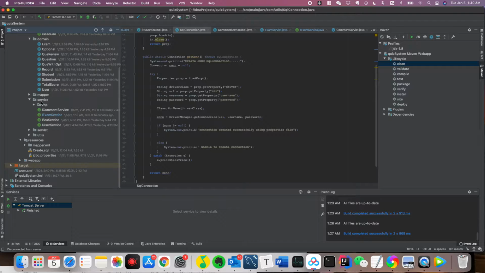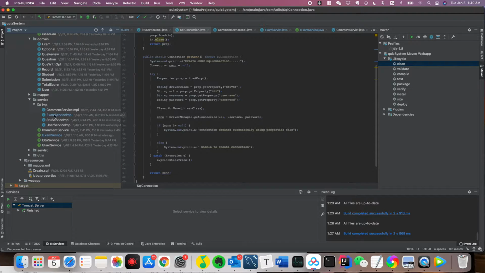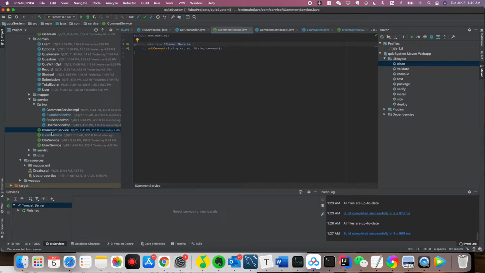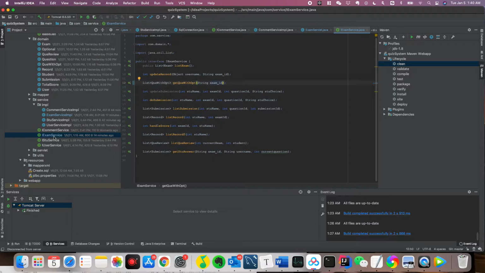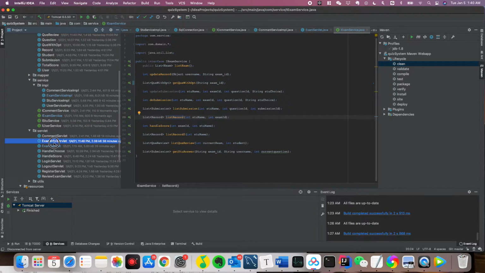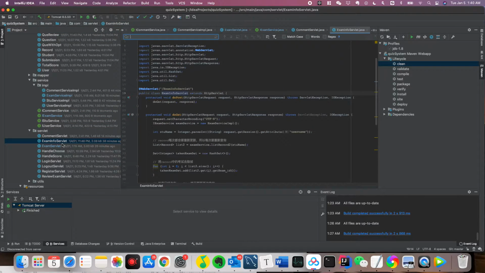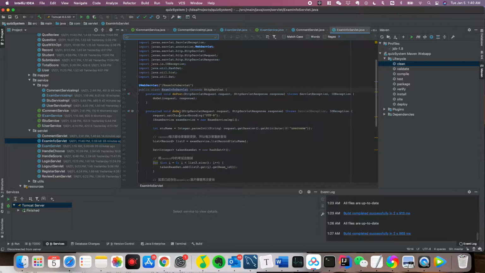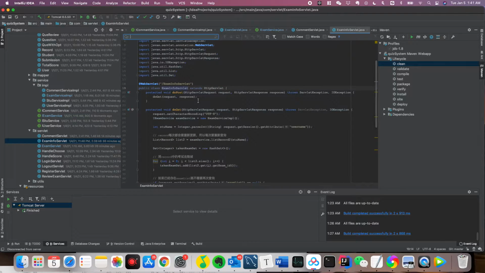And the service package, here you can see the services are used to provide the service for the whole project. For example, you can do the update, and you can get the questions, or you can get all of it and list. And the servlet package is used to store the servlets, which are to do the get and do the post with your browser.